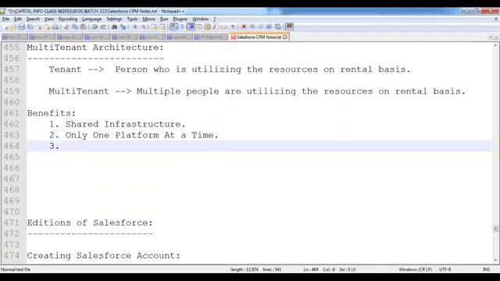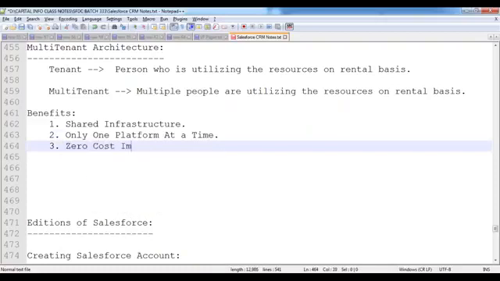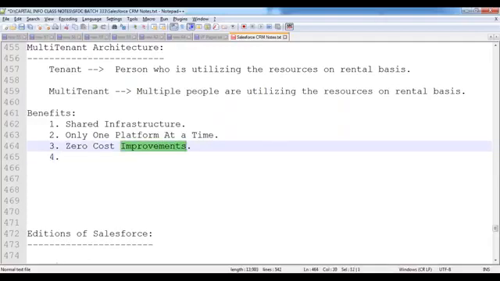Next, the third one. Third one is zero cost improvements. What do you mean by zero cost improvements? Improvements means new releases, new features. It may be summer, winter, spring, any release. Whenever Salesforce gives a new release to you, do we need to pay any additional amount to Salesforce?